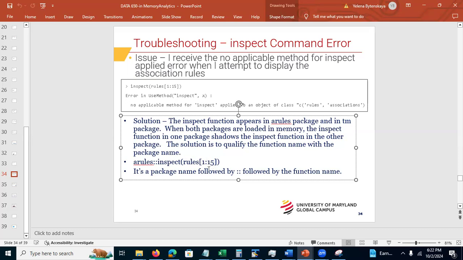Why do you have only 2? Why can't you have more rules? You need to tweak some parameters, right? And this is your homework. I'll leave it for your homework.